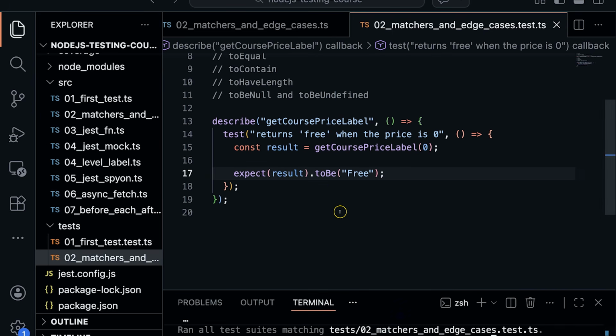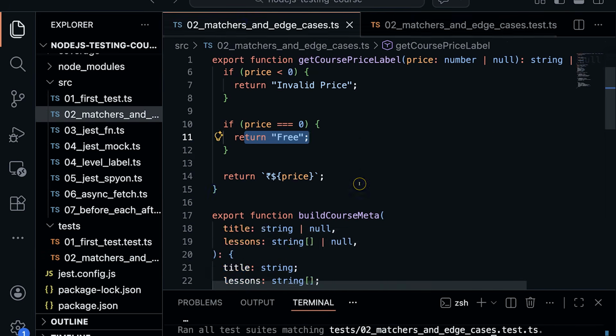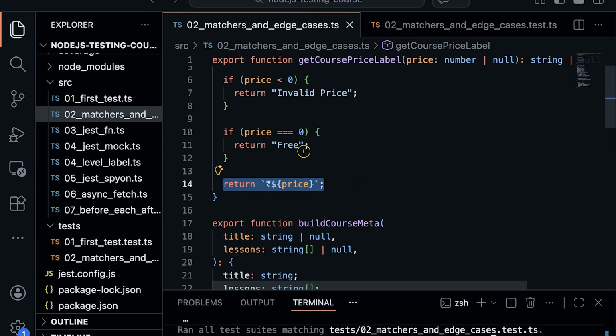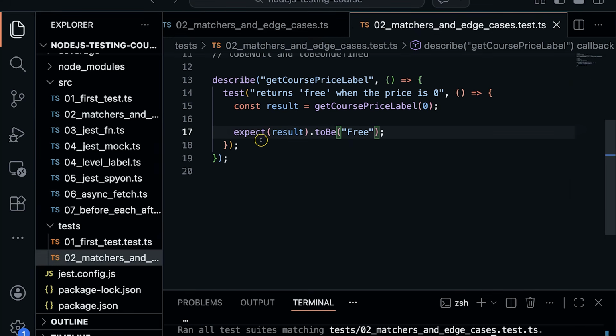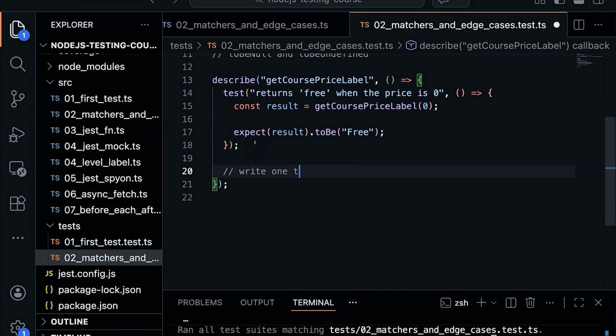So this is about the free scenario. Now you also have the positive scenario. I'm not going to write each and every test case, I'm just going to give you some homework. For example, for the positive scenario, when the price is greater than 0, what are you going to do here? That will be the first homework. So write one test case when the price will be greater than 0.